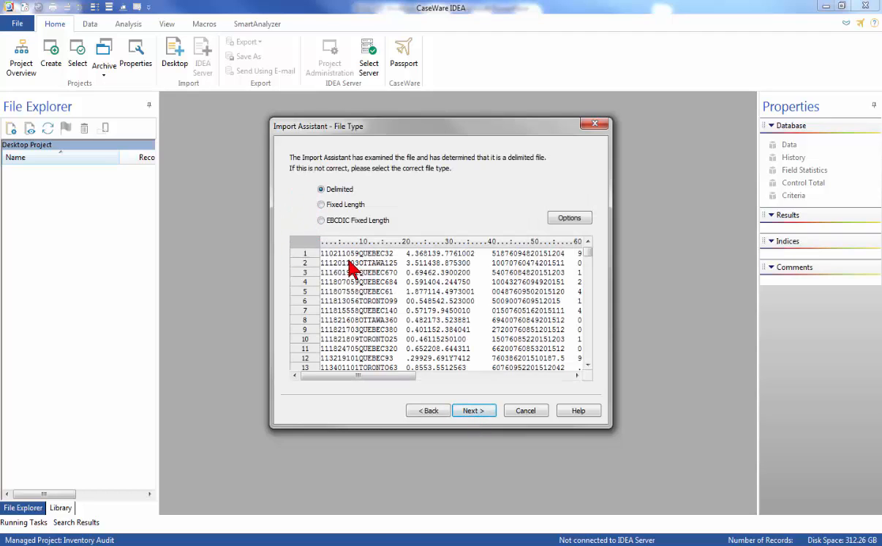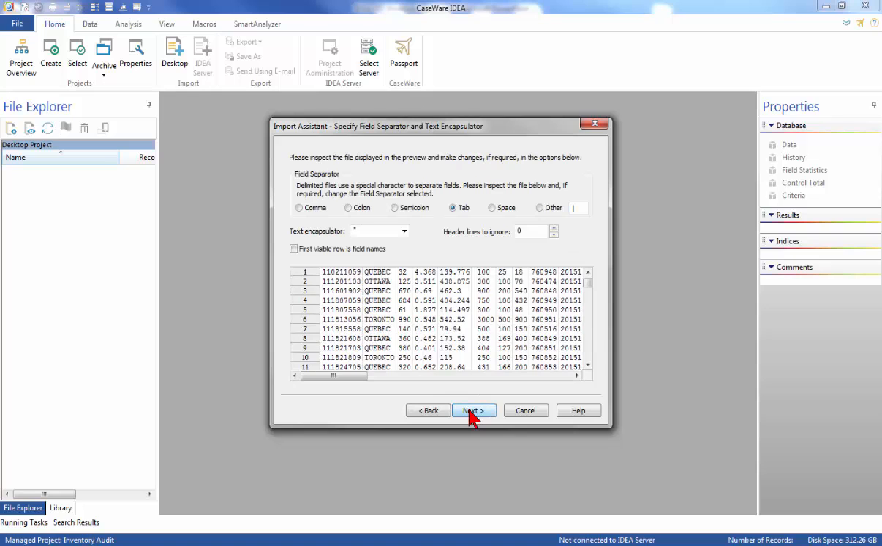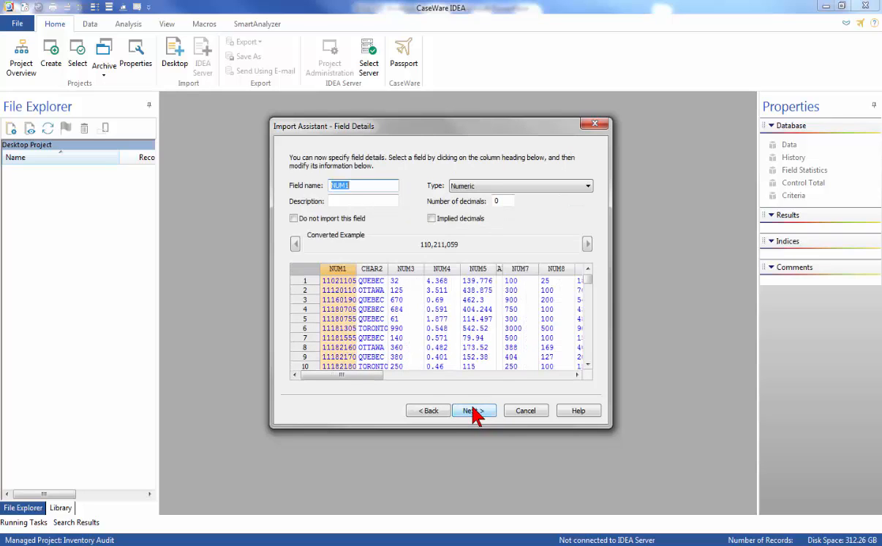The Import Assistant file type screen is displayed. Ensure Delimited is selected as the correct file type. Click Next. The Import Assistant will try to determine the field separators and text encapsulators. Accept the defaults and click Next to proceed.